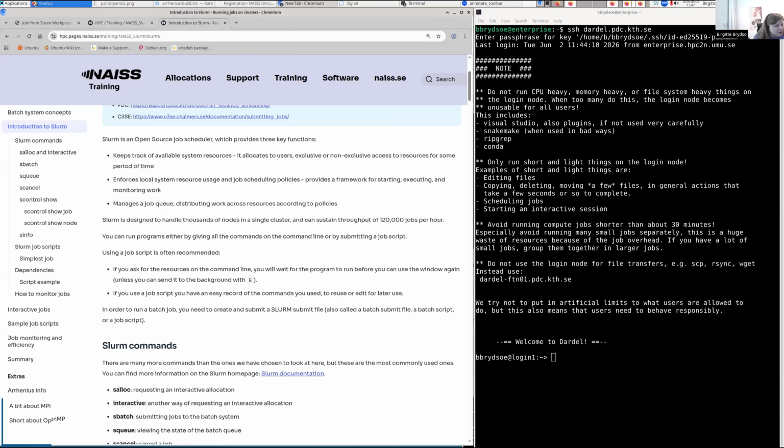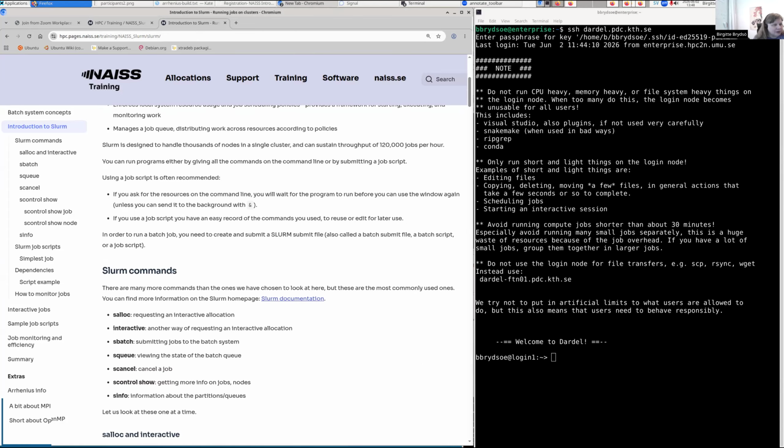Slurm is designed to handle thousands of nodes in a single cluster, and it can handle up to 120,000 jobs per hour. So it's possible to send a lot of jobs. There is no other limits that stops you from, I think, 10,000 jobs or something per user, but I'm not sure. It is also something that is center dependent.